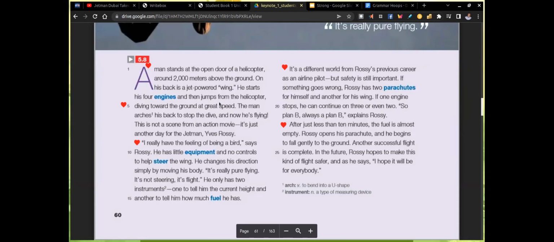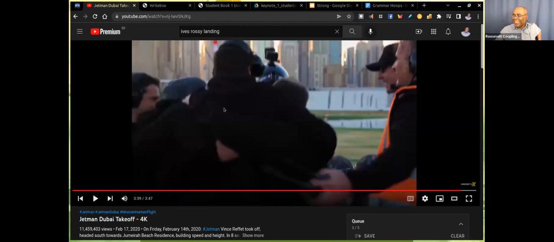In the future, Rossi hopes to make this kind of flight safer, and he says, I hope it will be for everybody. So you see, in the future, when it's very safe, we can ask Yasmin to join us. No, thanks. I don't play. Nobody wants to take that, right? I know it's not easy.